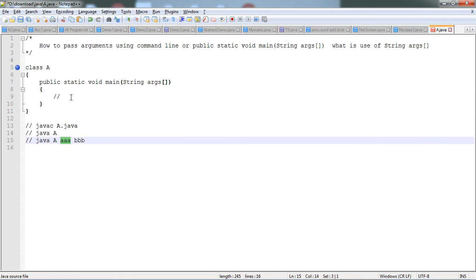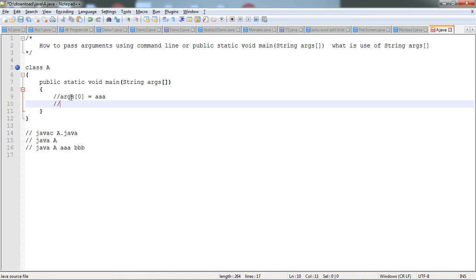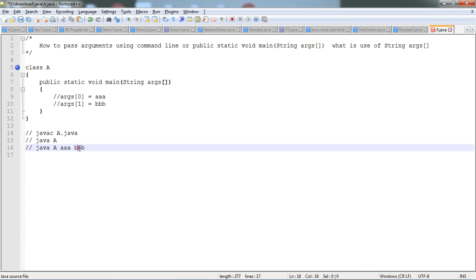Your first argument is stored as args[0] equal to a, and args[1] equal to b. We just pass two arguments here, a and b, and I want to retrieve them in our program.